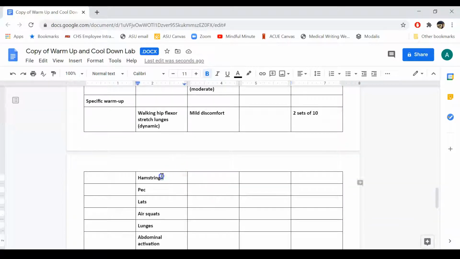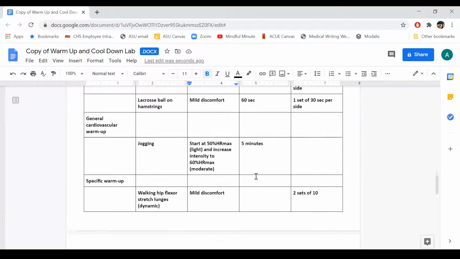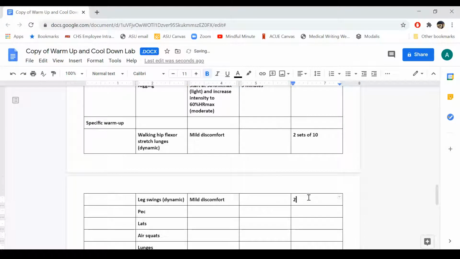Hamstring, maybe I want a twofer. So I'll do some front and back leg swings. This one will get my hip flexors and it will get my hamstrings. I like twofers. Other good twofers are like a toe touch because you get both legs at one time. Again, I don't need to put a duration. Maybe I'll just put 2 sets of 10.